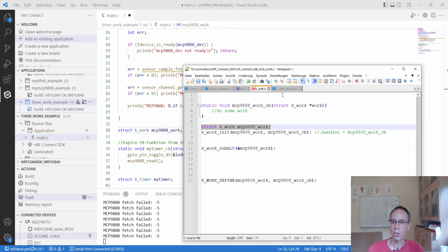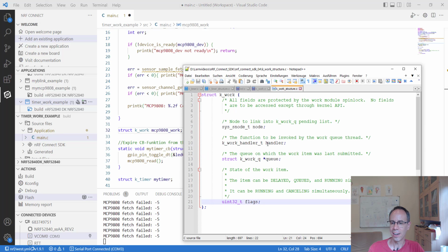Take a look at this structure here. We're having a handler, so this will be the callback function, and the rest here in the structure from a k_work is just for internal use. So there is a flag parameter where you can see at which status the work is and so on. And to which work queue we put it. There can be different work queues. We are using here now the system work queue. It's the easiest one because we don't have to define something.